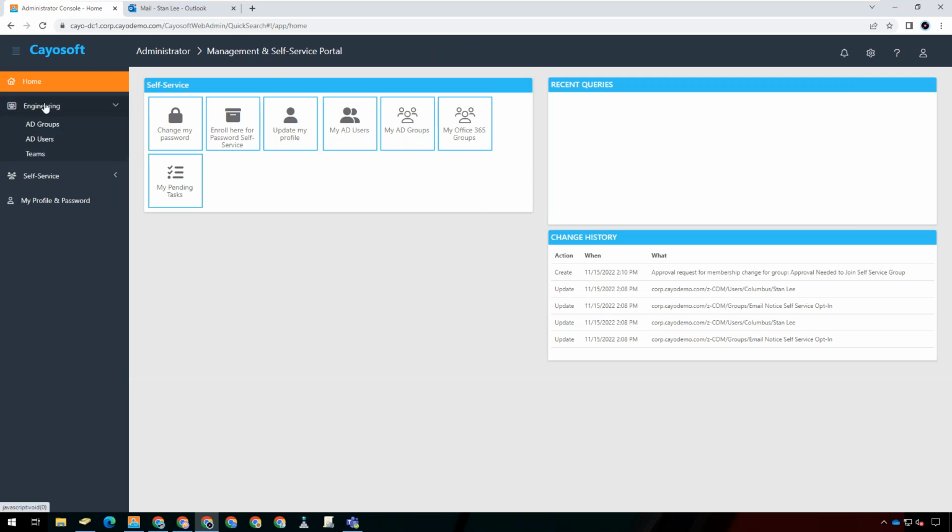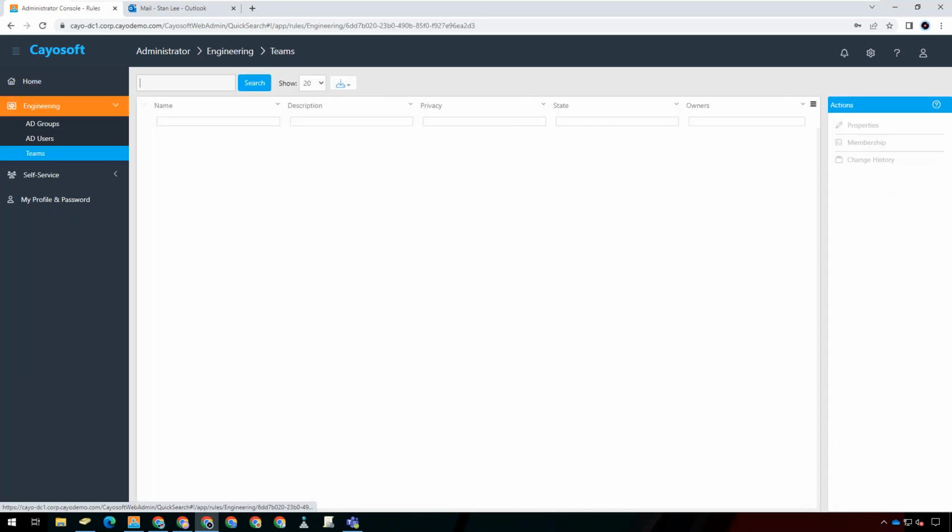He has access to a different area, engineering, and I've actually added the ability for him to see teams. He can't create teams or delete teams, but he can look at the properties and the membership. Just, again, limiting exposure to risk, making sure that governance is in place. So the person doing these tasks really only has the ability to see and do what they're supposed to.